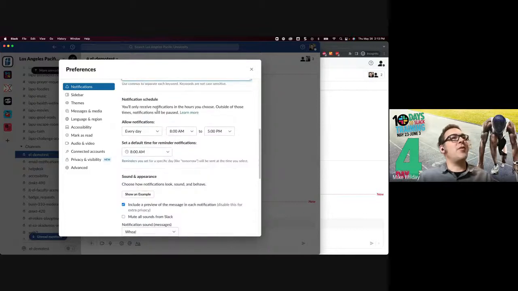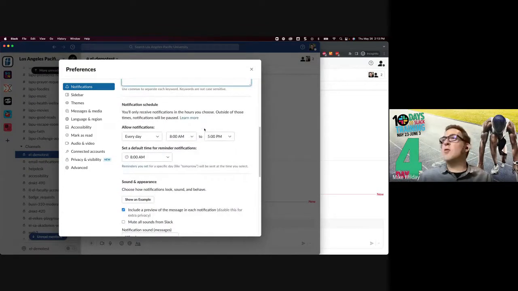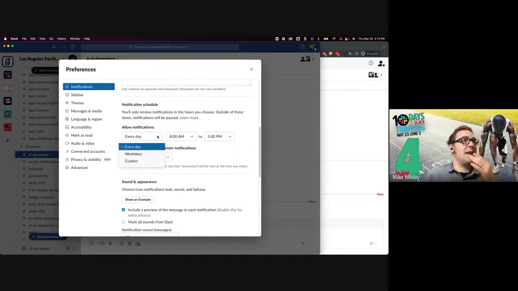But this is the other thing here. You can set your basic notification schedule. This can be really helpful, especially if you're using it on your mobile device. You can set your notifications to come in every day on weekdays or on a custom schedule, and you can set the hours starting to finishing. And you can also set your default time for reminder notifications, which is something else we're going to cover in the future.